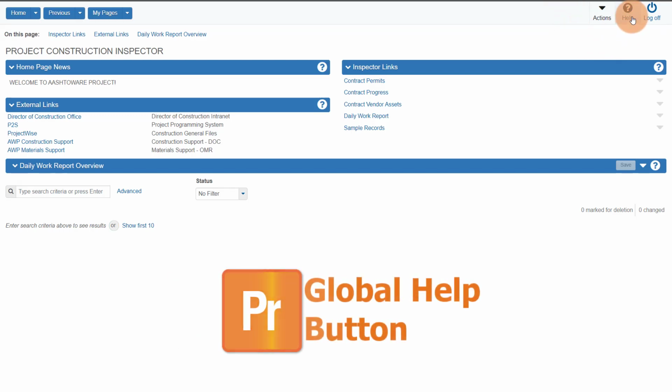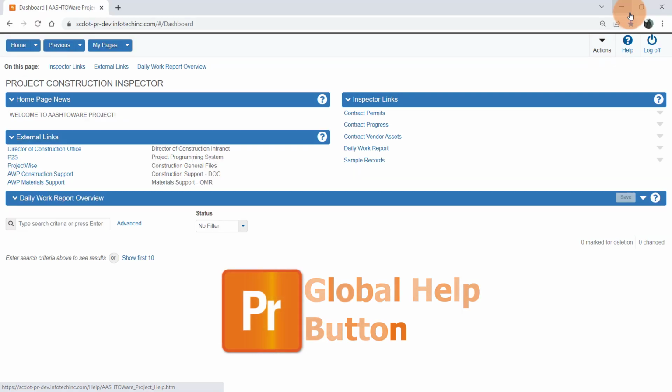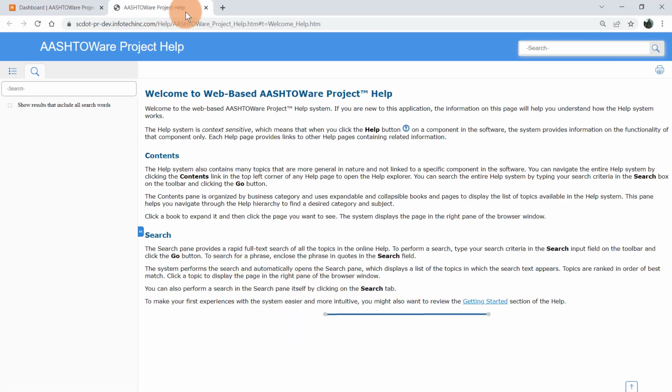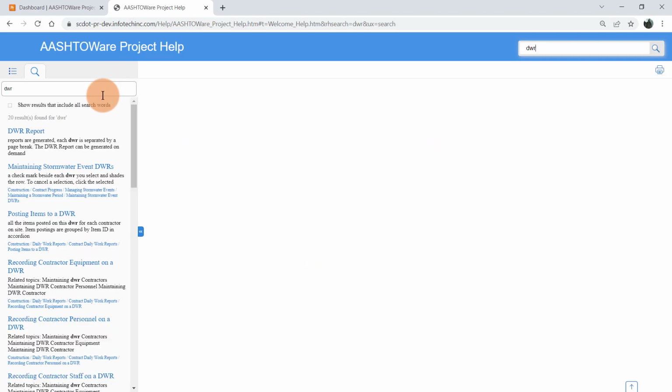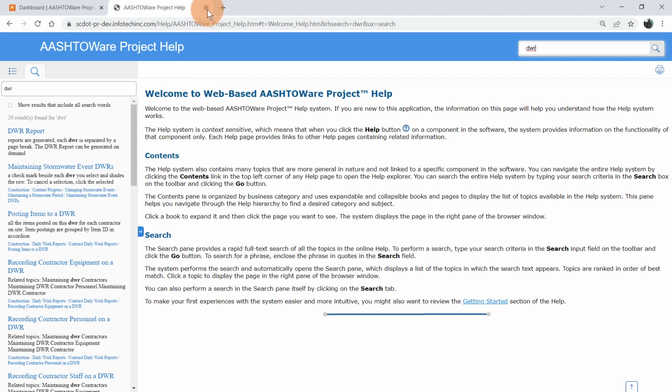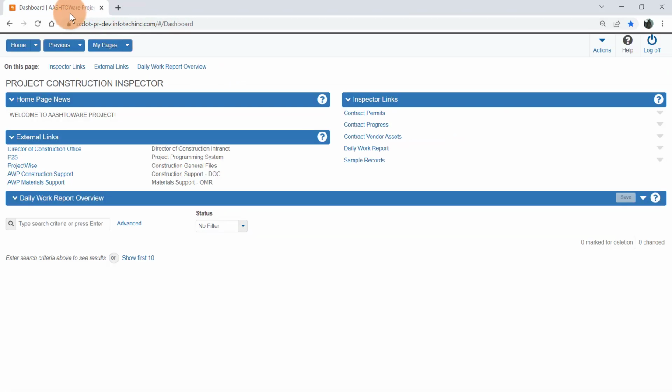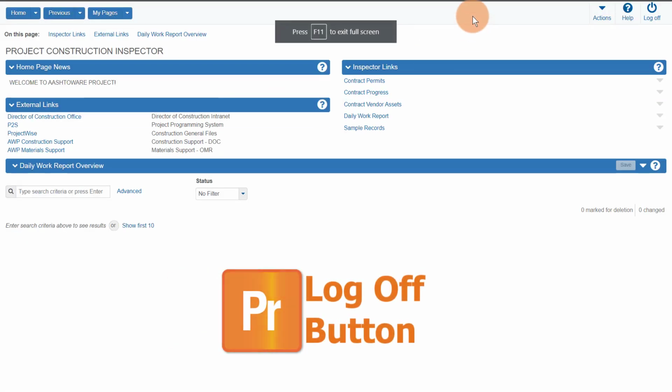The Global Help button is located here. It opens the Help screen in a separate browser window. On this screen, you can search through the numerous help topics. The Log Off button is used to log out of AASHTOWare project.